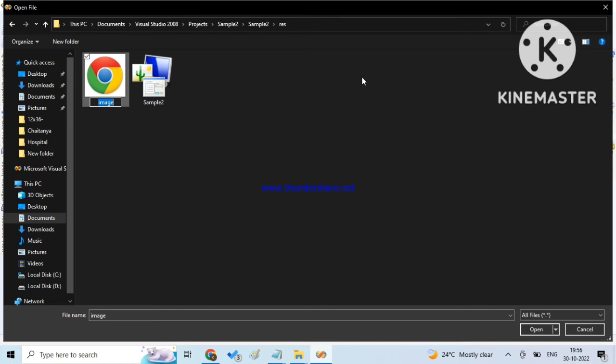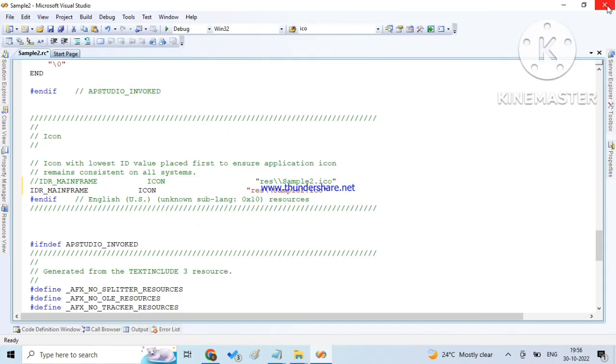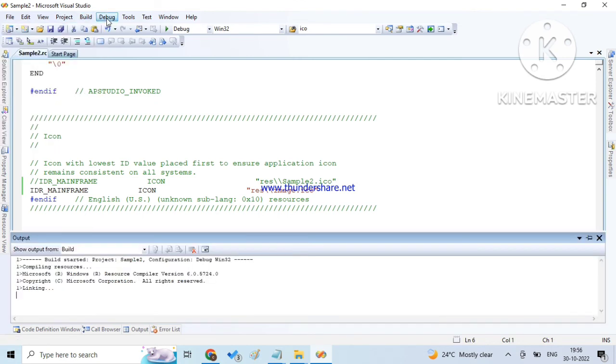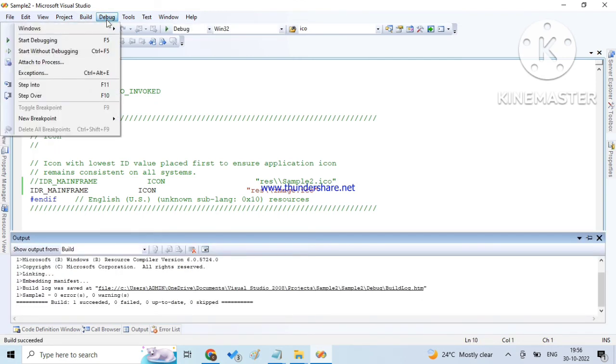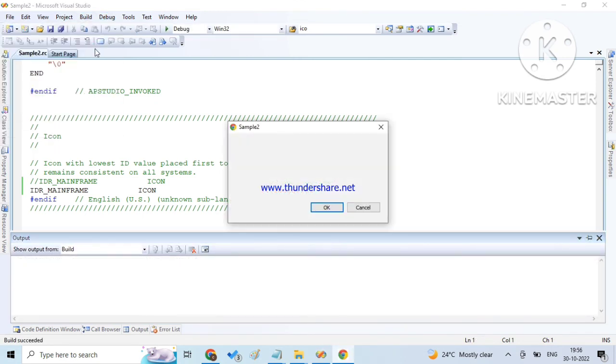Now copy this image name. Don't try to write it, just copy it and rename here, just paste it, image.ico. Now save, compile and run.